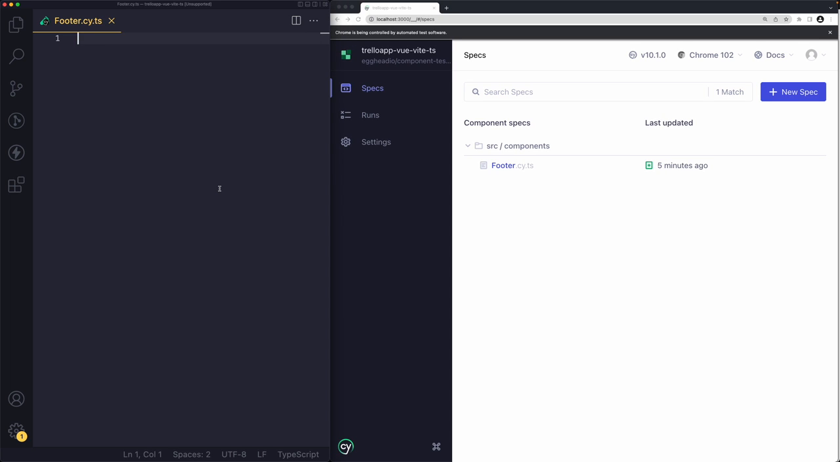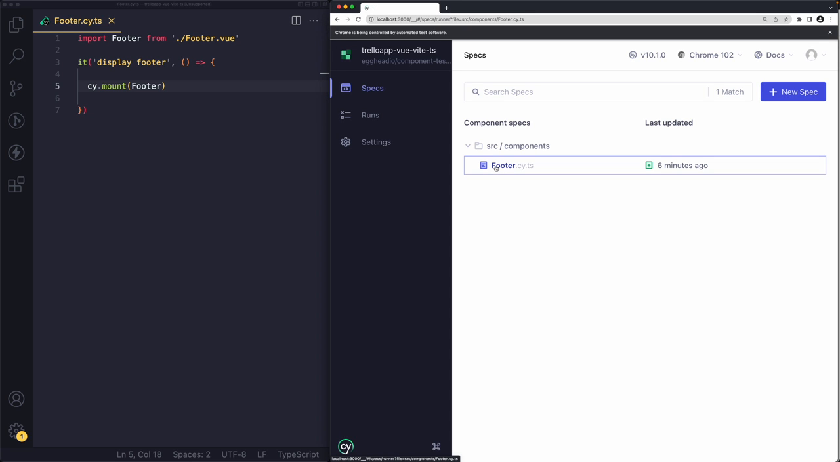So in my test file, I'm first going to import my component, and then I'm going to create a test, which is just going to display our component. Inside this test, I'm going to use cy mount function to mount my component. I'll save my test and run it inside Cypress app.